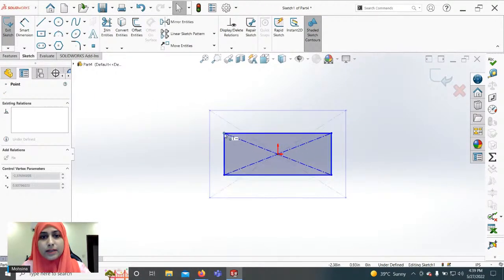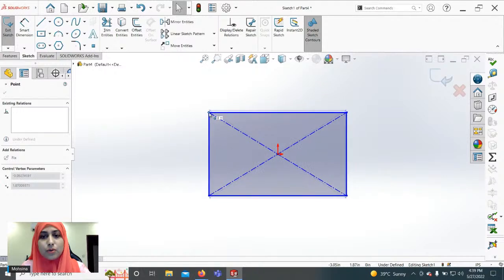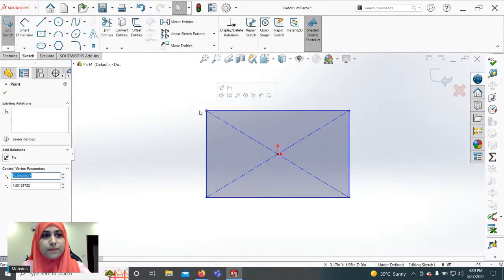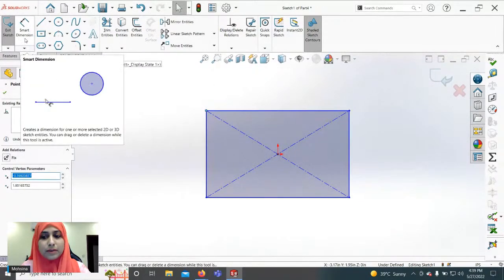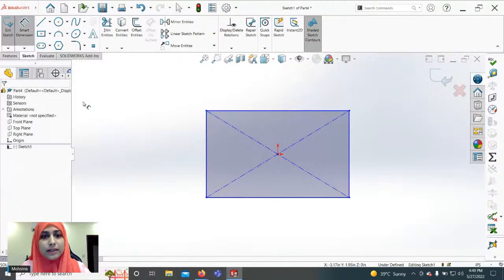Now you can see that the rectangle is not fixed. So we need to insert the dimensions, and for that we will use the smart dimension tool. Before that, let's check out here at the bottom. This says IPS. When you hover over it, you can see that the unit system is inch, pound, second. However, the drawing that has been provided is in centimeter, gram, and seconds.